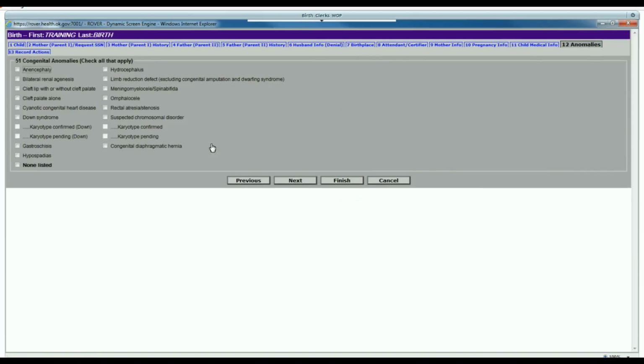Tab 12 contains information on any abnormalities observed. Once you have made the correct selections, click Next to move to tab 13.